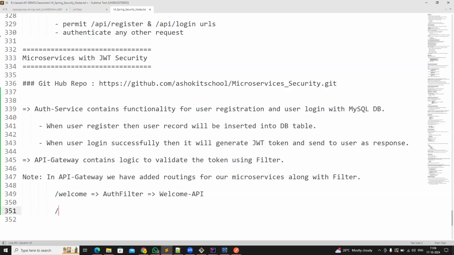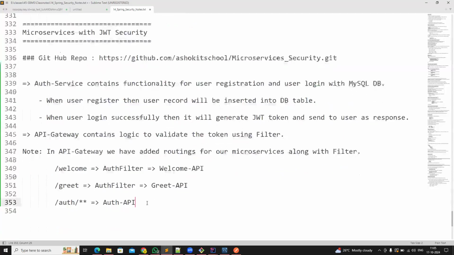Similarly, when we get the request for the greet API, the request will go to auth filter, then it will forward the request to greet API if the token is valid. When we get the request with the authentication API, then directly it will go to auth API without filter. These are the routings we have added in the API gateway.